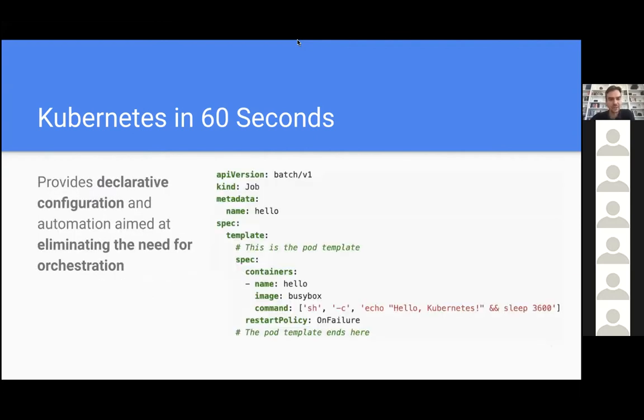Lastly, to give you an idea of what the interface is like when you interact with Kubernetes, it's a declarative configuration, and that continual reconciliation is what eliminates the need for orchestration because it's doing it for you. On the right, what you're looking at is an example of defining a Kubernetes job. All it's going to do is spin up a Docker container using a particular Docker image, print hello Kubernetes, and then sleep for a few seconds before wrapping up.